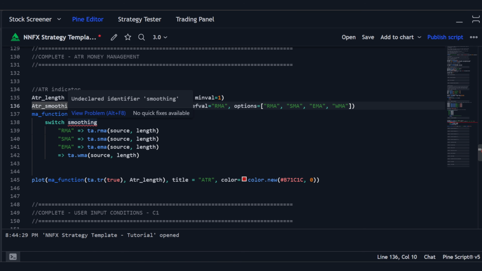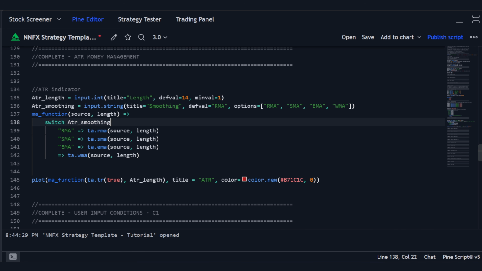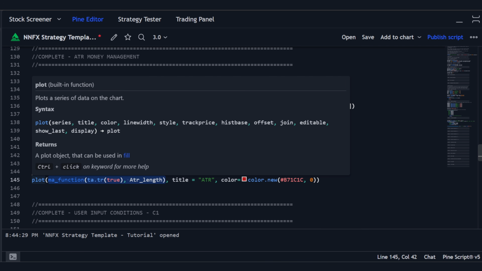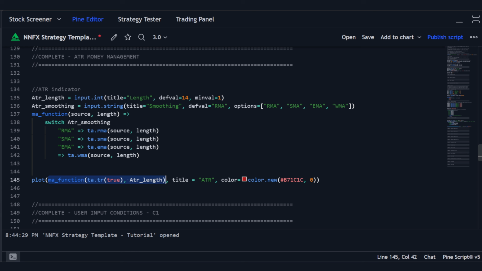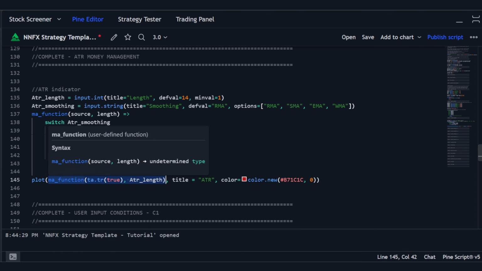This smoothing does need to be changed to ATR smoothing, which is within the function. So I've changed it like so. Now we can see here the plot function again, which is our ATR, is actually plotting what I've highlighted over here. Now this is actually what the ATR is equal to.